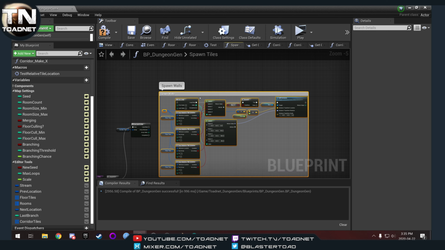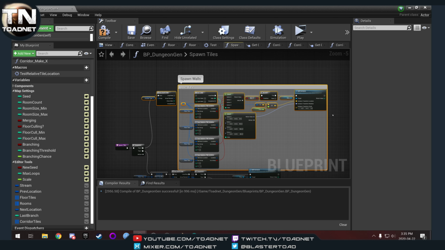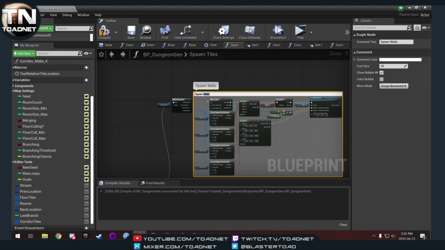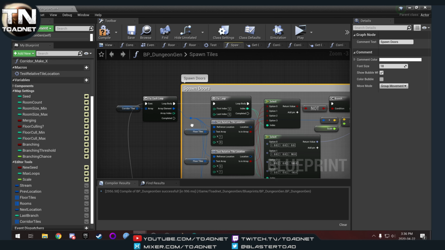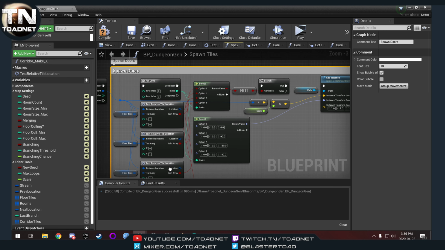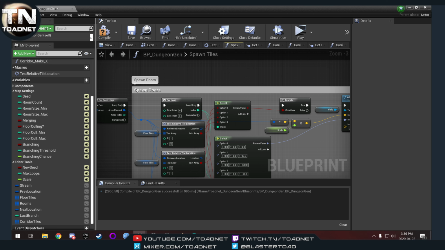Just gonna plug it in up here. Ooh, that's getting kind of crowded. So we're gonna move it up further. We're gonna call this spawn doors. We're gonna plug that in there. We're gonna plug that in there. And we do want to reference floor tiles. The difference is now we want the floor tiles to be true. Compile and save.